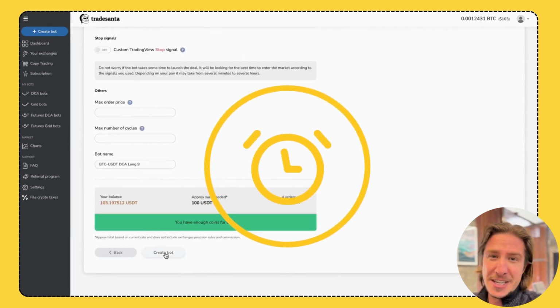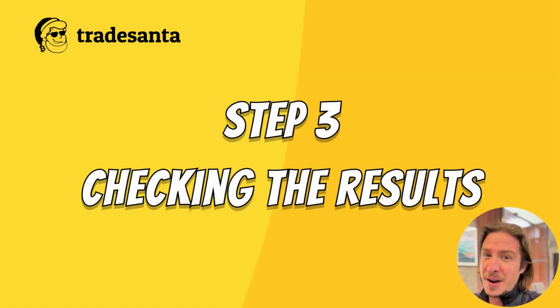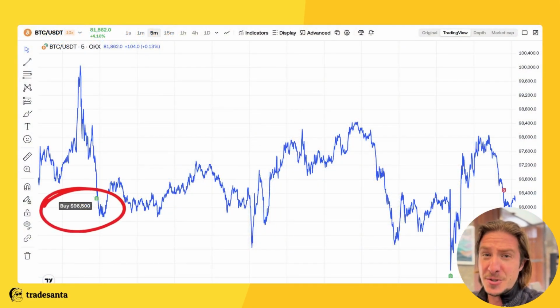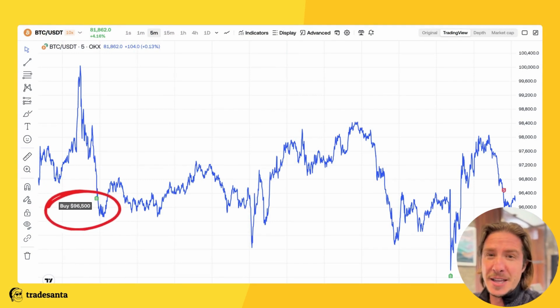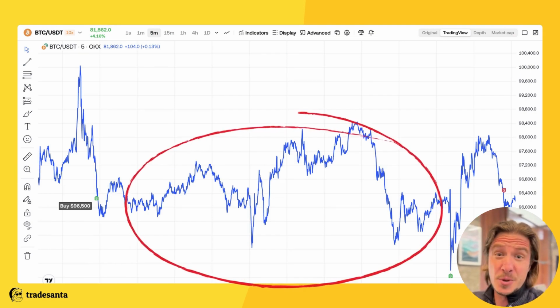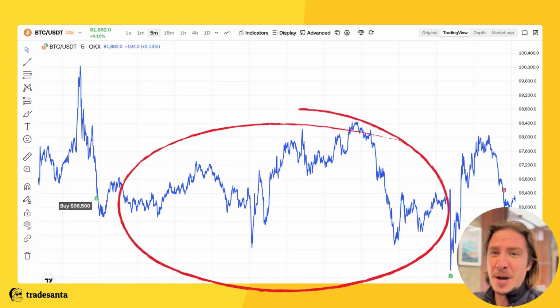All right, it's been 6 days and it's time to check out the bot's performance. So after the bot was triggered to open the position and the first order was executed, the bot was then waiting for either take profit to be reached or another buy order to be triggered. For a while, there was not enough upward movement in the market to reach the take profit target.